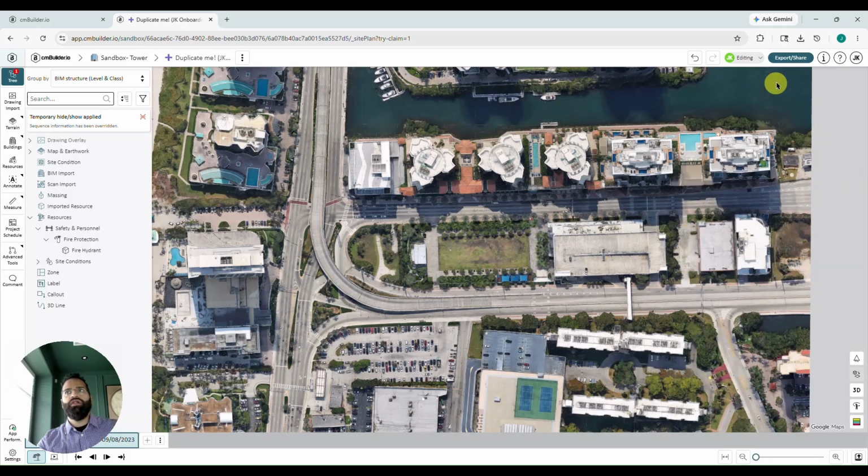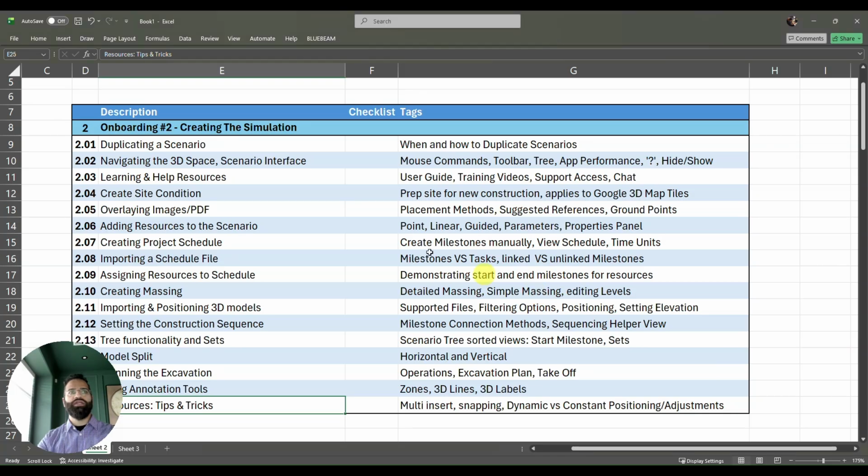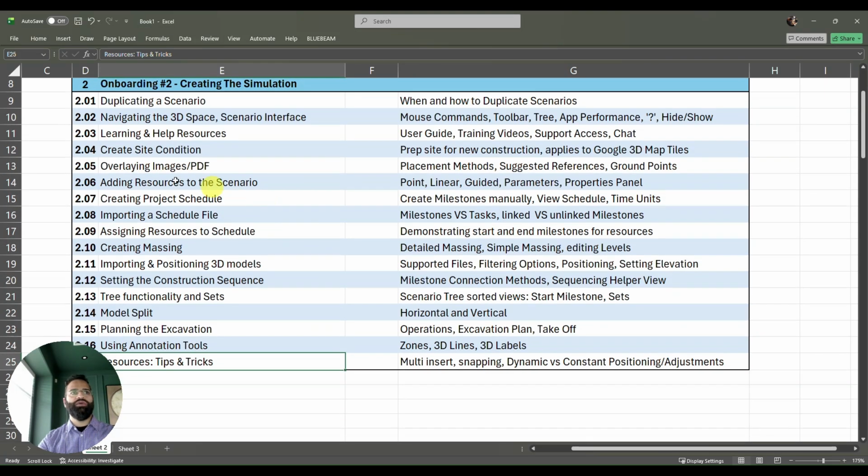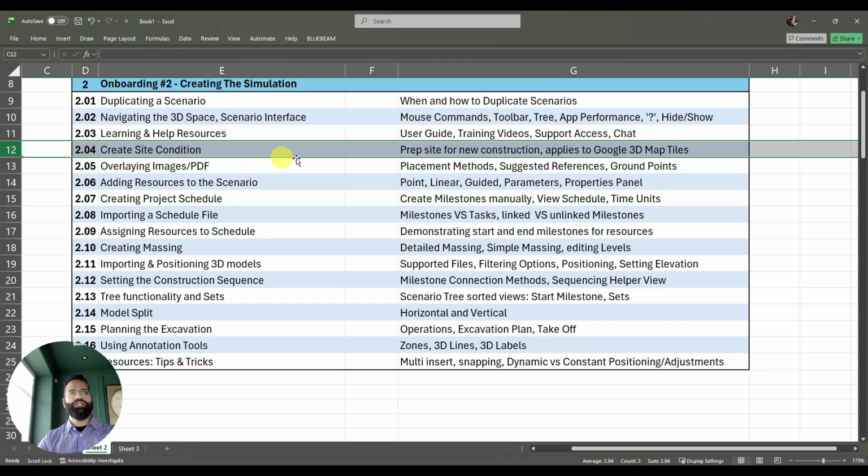Now that we've covered all of the user interface, let's go ahead and do something a little bit more interactive. We're going to start by creating a site condition. Let's visit our agenda real quick. Now, a site condition is how we prep our site for new construction, and this applies only to the Google 3D map tile projects.